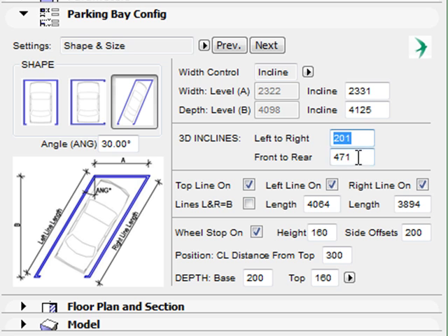You can also set your 3D inclines manually here, and you have the option to turn on and off either line, adjust the length and keep the lengths equal. You can also turn your wheel stop on and off and adjust each settings here.